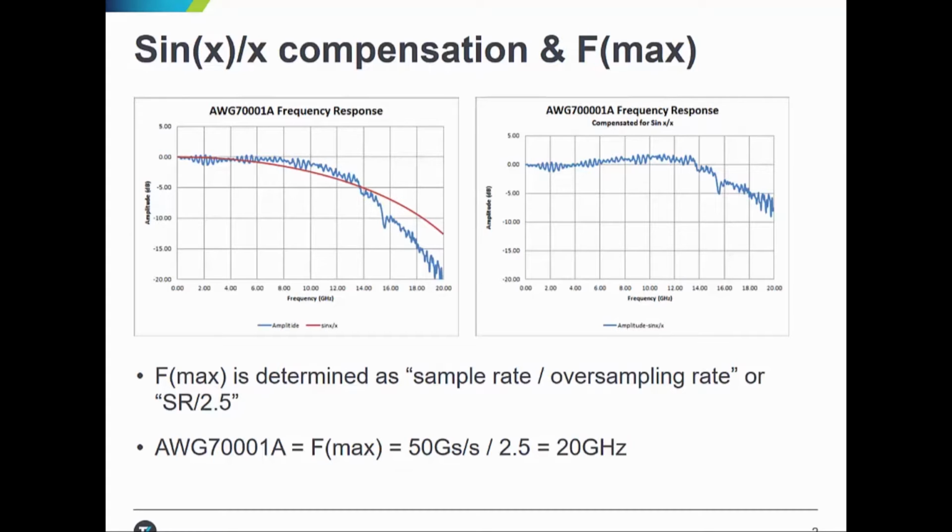So not only would you want to compensate for the sin x over x roll-off, but ideally you would want to compensate or flatten the response all the way out to the frequency max to enable you to do this full frequency response of the instrument. Also, during this flattening, you would like to maintain the phase relationship of the signal being generated.